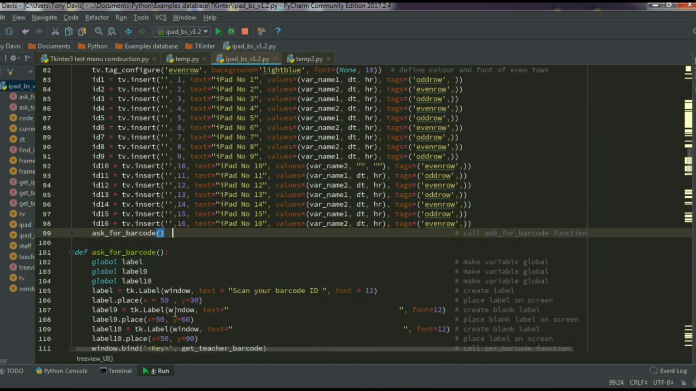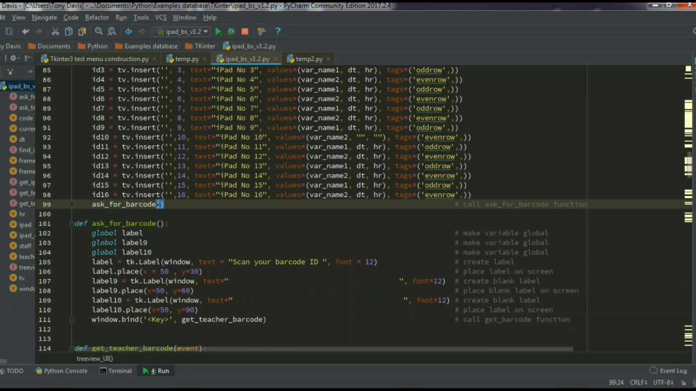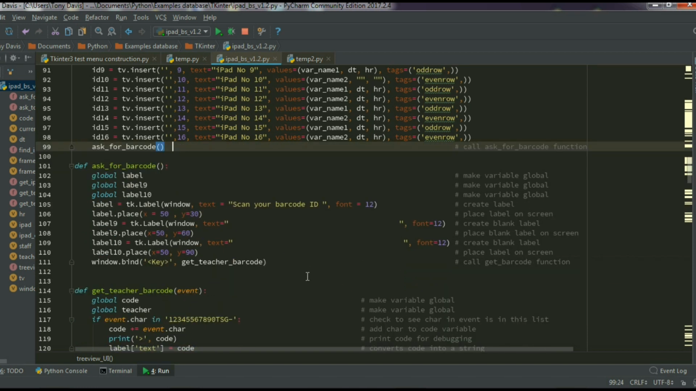The last line in this function is ask for barcode, which is the next function down. Now this really isn't doing anything more than just asking the user or the teacher to scan their barcode. If there had been any previous text from a previous user, these two lines here just blank any text that's on the screen beforehand. So nothing really interesting there.